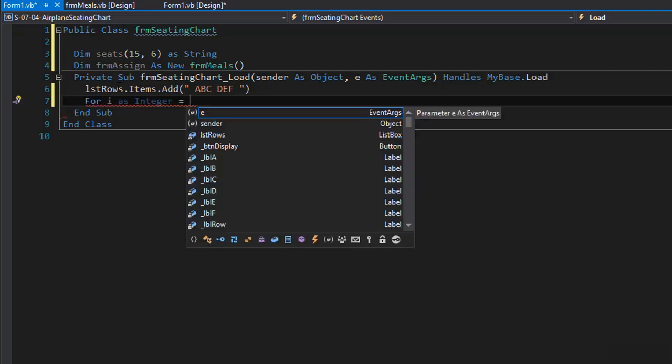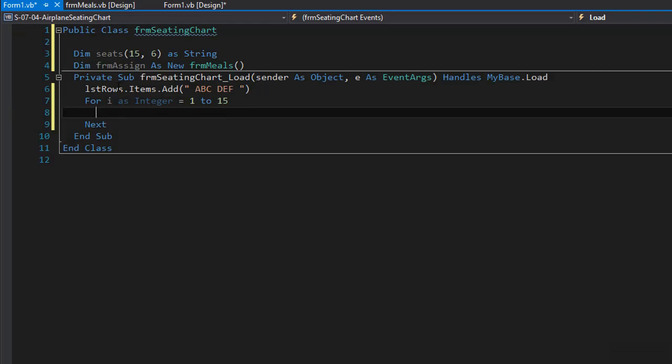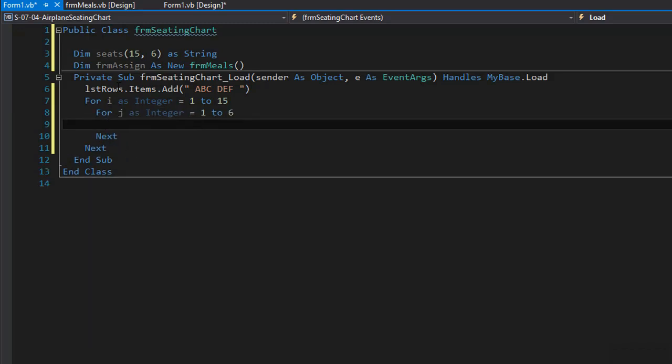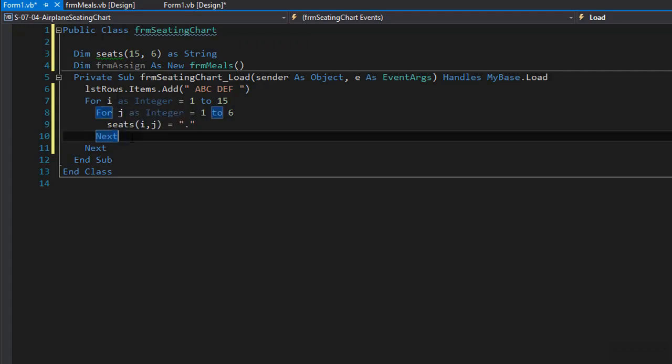So first I'm going to loop through the rows, which is 1 through 15, and the inner loop will be through the columns or through the seats, which is A, B, C, D, E, F, in other words from 1 to 6. And here I will simply assign the period to the seat. So our seats array with the indexes of i and j will have the period. So this will add a period to our array, but it doesn't add it to our list row yet. I'm going to actually add the whole row at once.